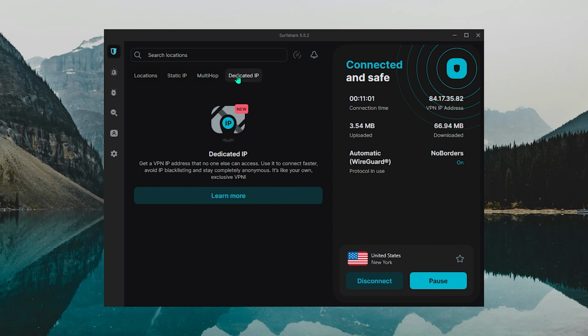And not to mention that Surfshark now has dedicated IP support, so you can get your own dedicated IP address that no one else can use, which is very helpful when it comes to online activities that demand higher security, such as online banking or remotely accessing highly sensitive or regulated data.